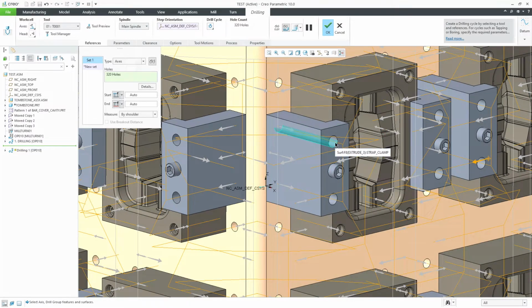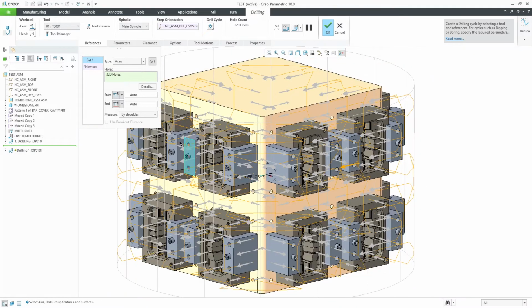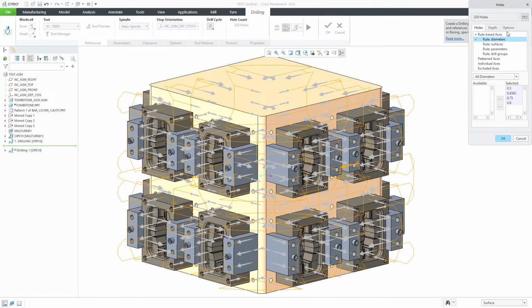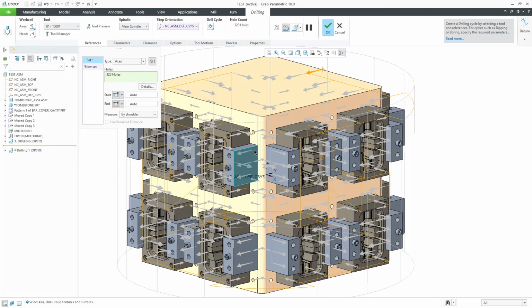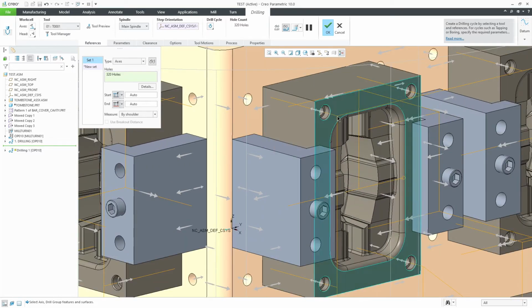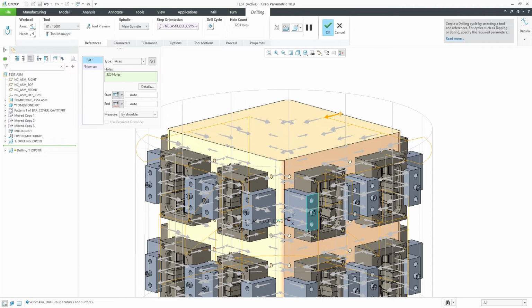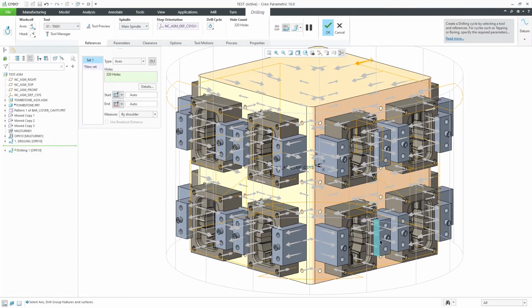Many of them should not be included in this operation. The easiest way now is to go to the Options tab and select the Reference Part and Workpiece option. The filtering has been redefined to easily exclude all parts in the assembly that should not be considered for drilling operations. This streamlined process saves time by filtering only the parts to be considered for hole making.